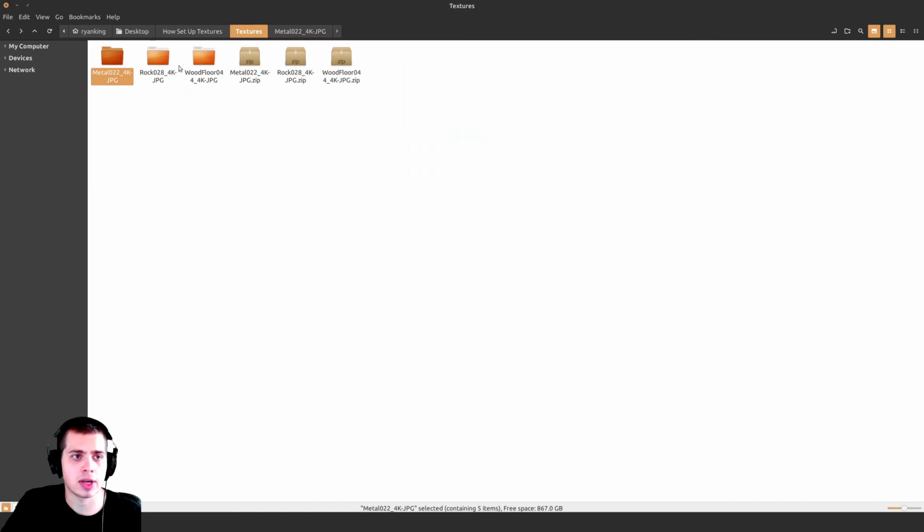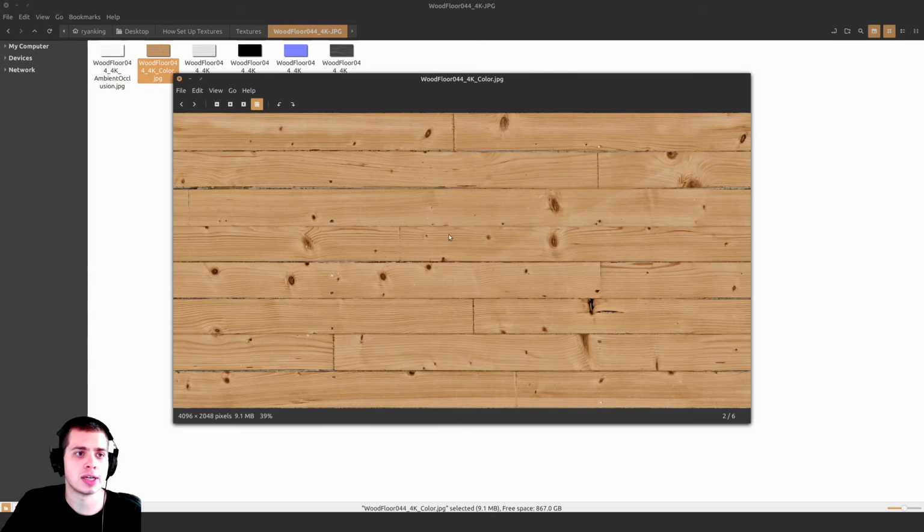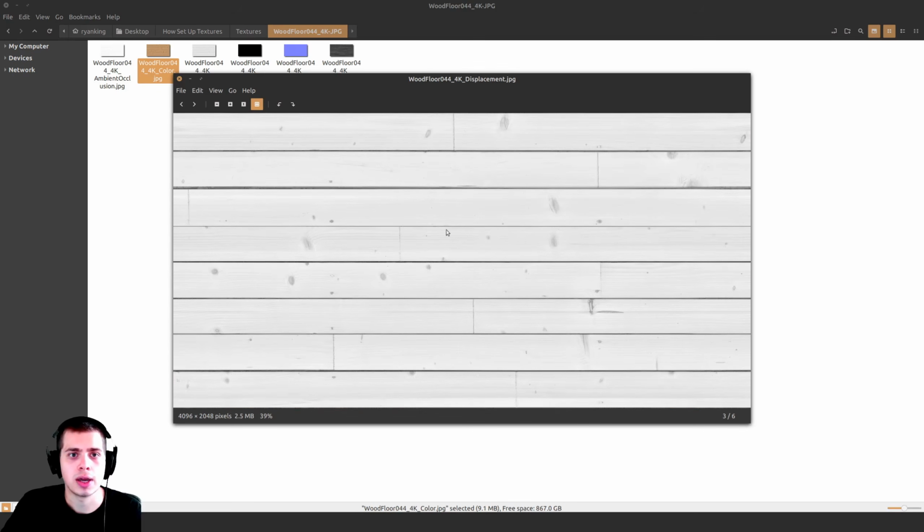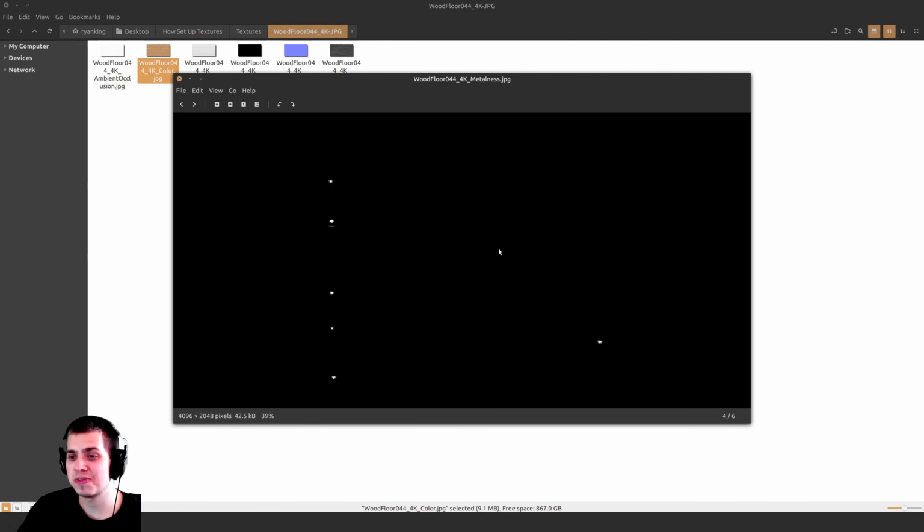And then let's just go back out here and go to the wood one. You can see again on the wood one, here's the color and the displacement. And you can see for this wood texture, there actually is a metalness map.